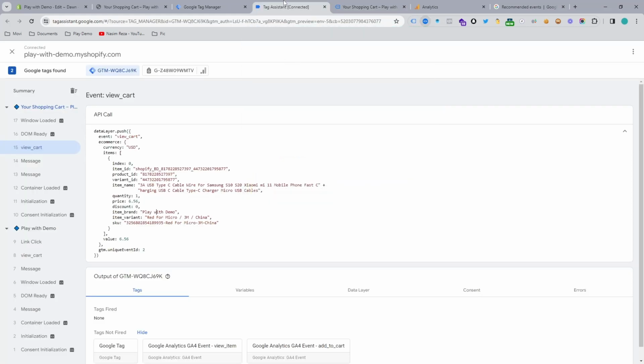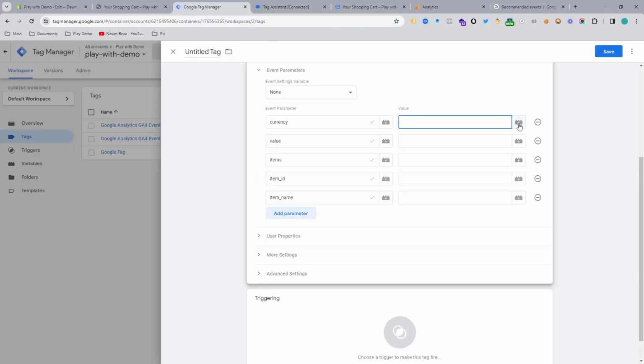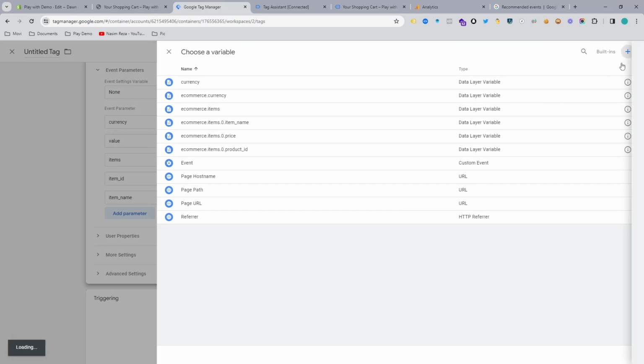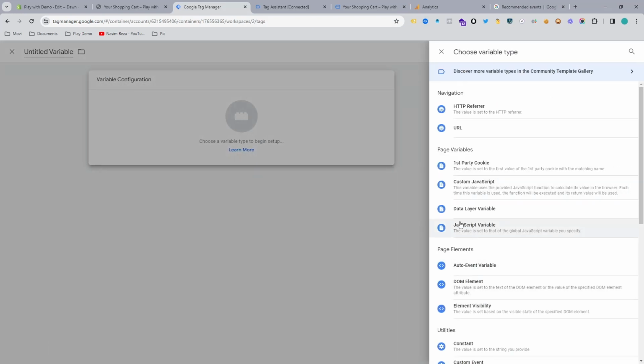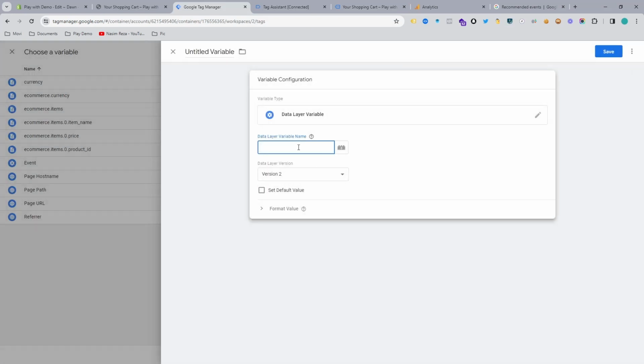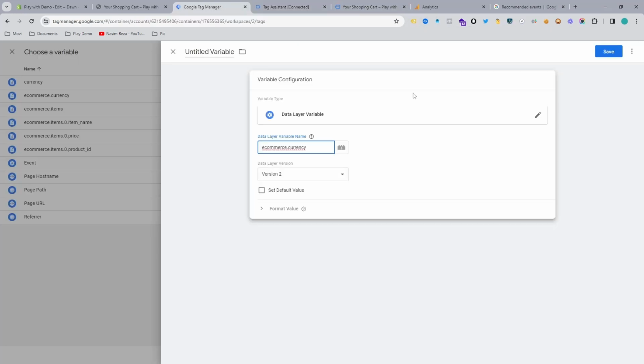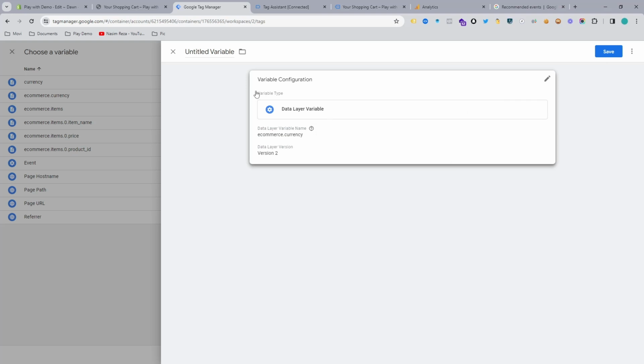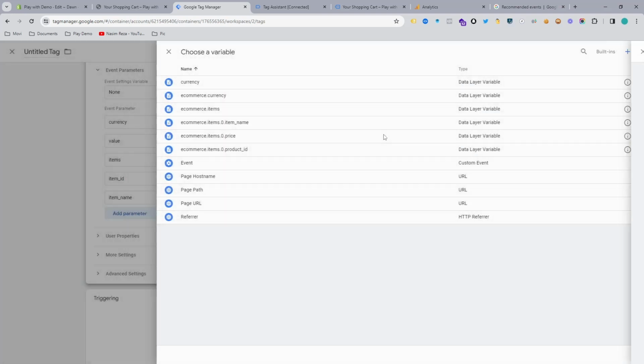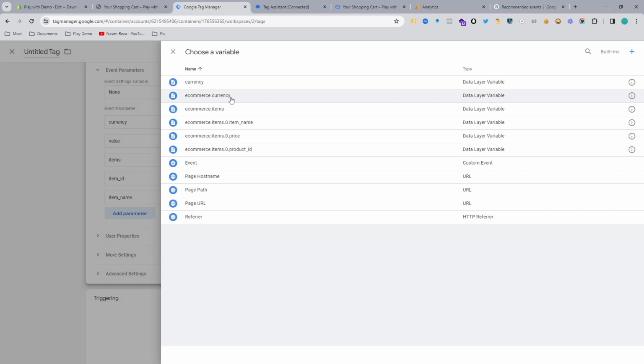So I am going to show you one, which is just hit the plus and make the data layer variable and input that code. Then save it, it's currency. Okay, so I already made all the requirements, so I am just selecting.